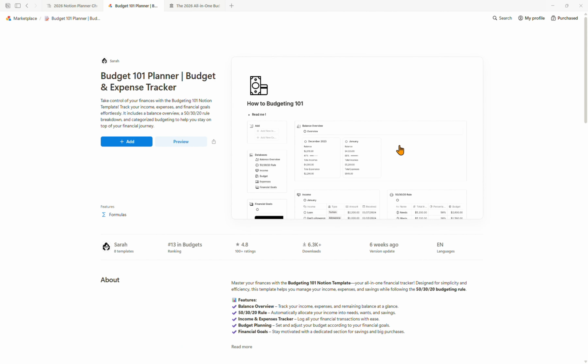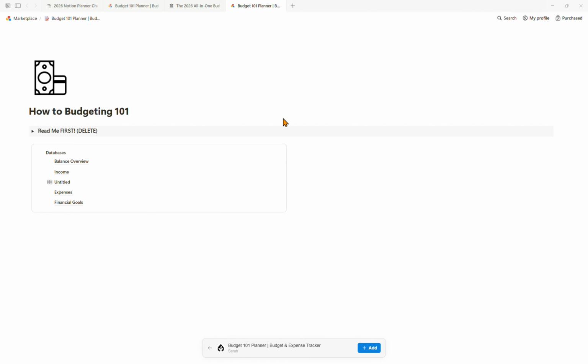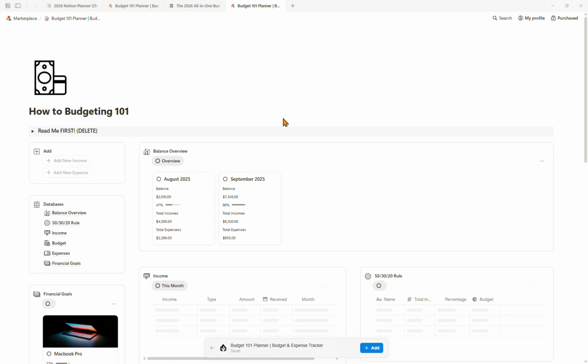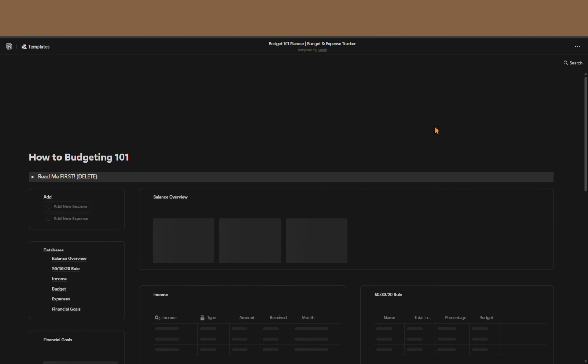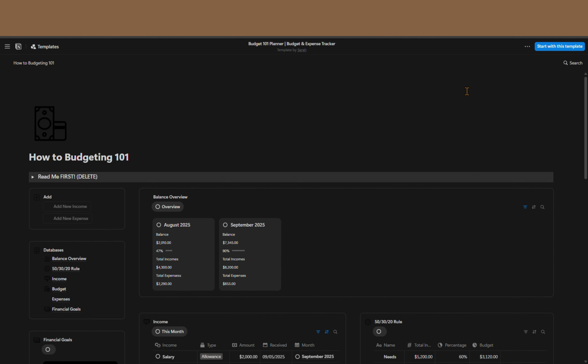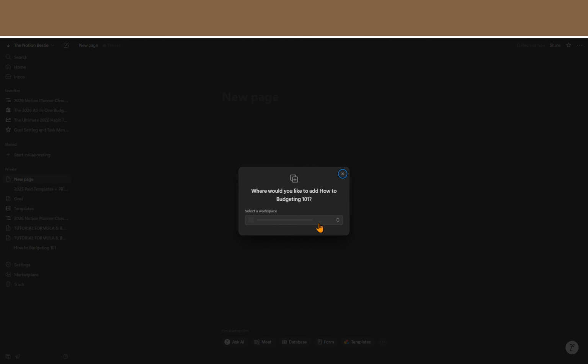So, how do you get this template and add it to your Notion workspace? So, basically, if you're getting it from the Notion marketplace, just click on Add to Workspace. If you're seeing this template on a website or through a link, simply click the duplicate icon in the top right corner and it will instantly copy into your workspace.